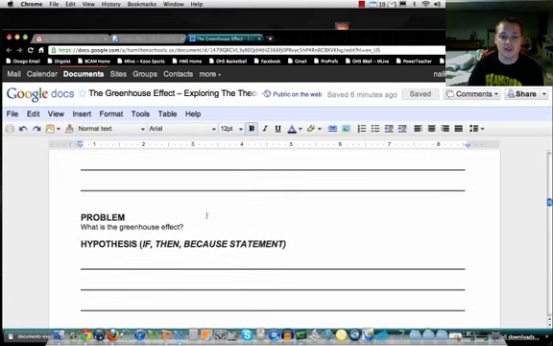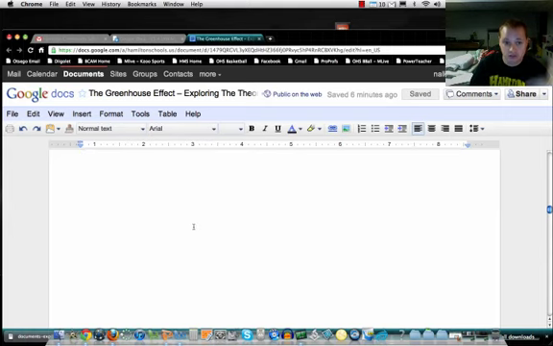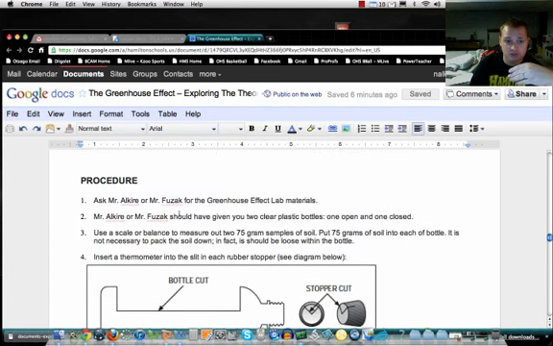Okay. So the problem that you are being asked to solve is, what is the greenhouse effect? Through this experiment, you're going to gain data to support the problem. What is the actual greenhouse effect? For your hypothesis, you'll come up with the if, the then, and the because, based upon what you expect to happen. You'll list your materials, and then you'll come across where it says procedures.